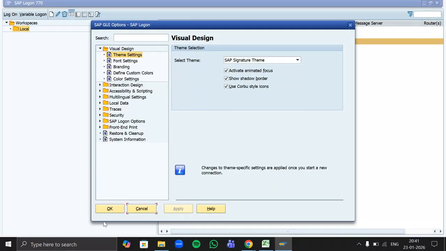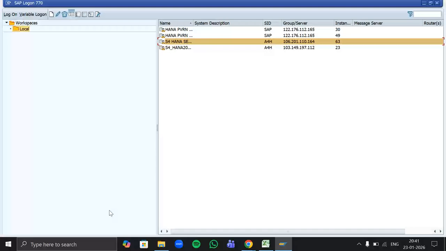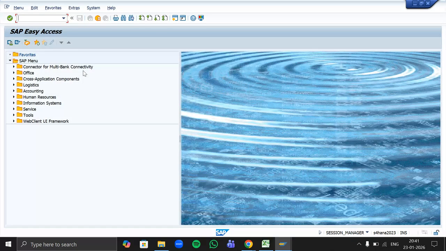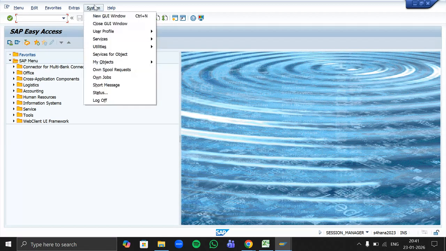The theme I am using is the SAP signature theme. The most other used themes are SAP Quartz theme and SAP Dark Quartz theme. So you guys can use whatever themes you are comfortable with. So let me log in. Yes, so now whenever you log in, this is the very first screen you are going to get here.